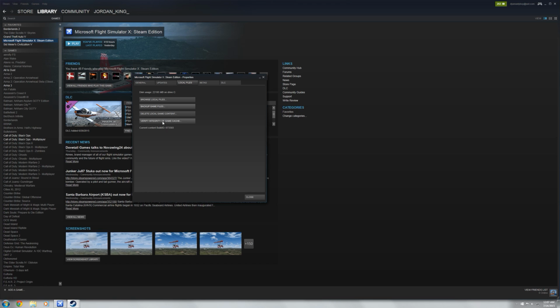You can also verify the integrity of game cache, such as if for some reason you accidentally deleted a file, or you feel as though you've messed up your installation. Instead of having to reinstall the entire thing, you can verify the integrity of the game cache, and it'll reintroduce any files that are missing from the base simulation.